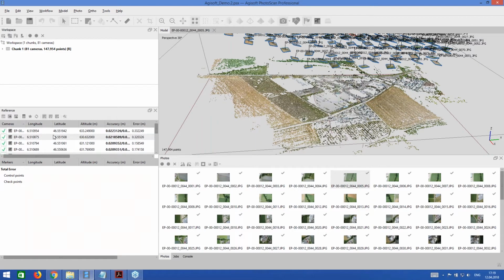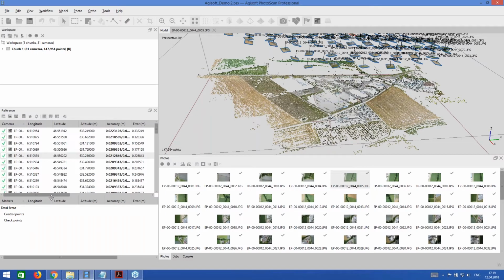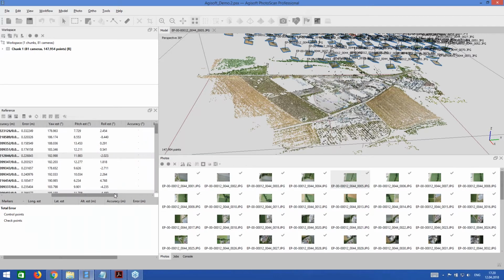As for external, those are camera position and orientation data, and you could inspect them in reference pane. We need to switch to View Estimates tab, and here you are the estimated camera positions, as well as we see PhotoScan has estimated your pitch roll rotation angles.